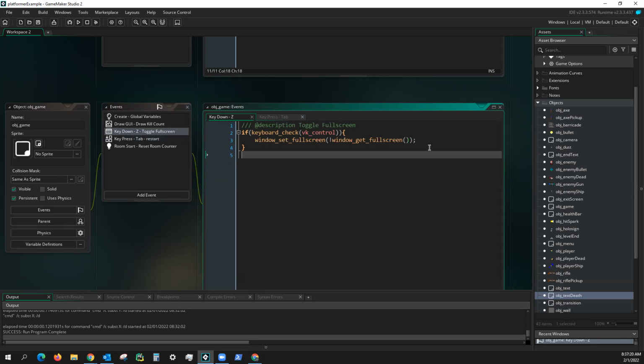I can toggle full screen by pressing Control Z. And that allows us to do full screen. Fairly quick and simple, just those 3 lines. In addition to this, one of the other components I wanted to address was having different enemies.